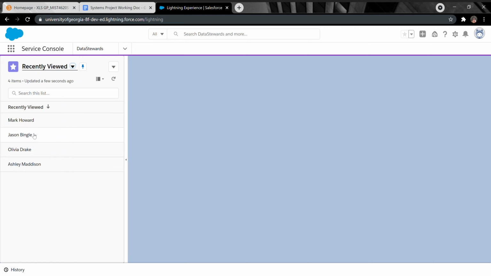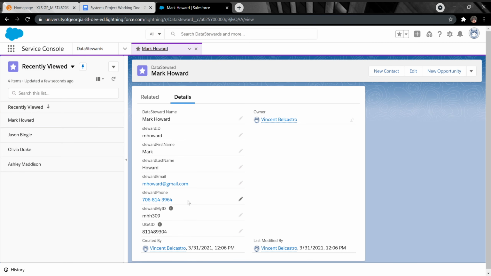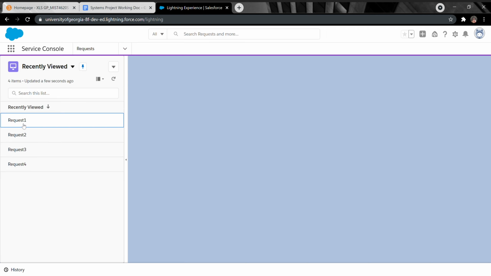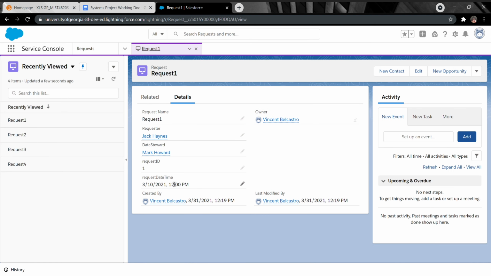Now, from here, we can look at data stewards. There are fewer of these, but Mark Howard here, for example, is just a data steward, and they actually have the access to view the requests that are made. Speaking of the requests, we can exit out of this and look at that object here. So, for example, Request 1, as that loads, you can see that it's connected to the requester, which was Jack Haynes, and we just viewed Mark Howard, the data steward, so that gives Mark Howard the ability to approve or deny the request that is made.